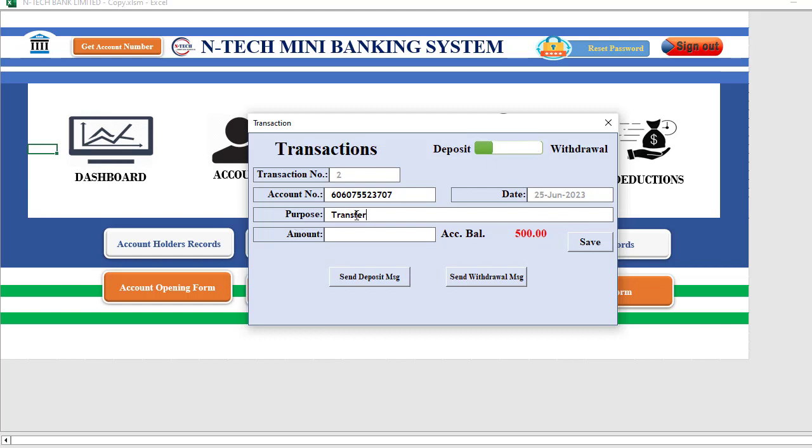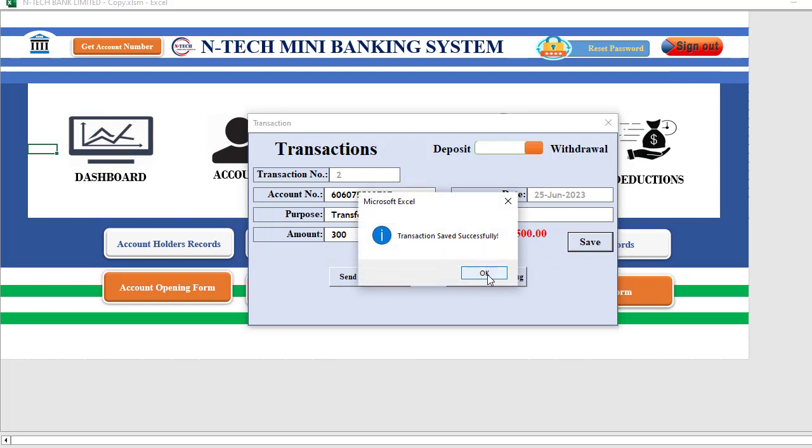The moment you type transfer, you have to just click on withdrawal so that it will work for you. Else you'll be adding what you are transferring to the person's account. I want to just transfer 300 cedis. I want to just make withdrawal. So what do I have to do? Let me save. This is 500. I'm taking 300 out of that. Let me save. Transaction saved successfully.